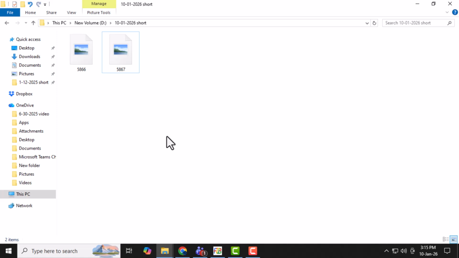Bonus: if you want hidden folders to stay visible all the time, keep the Hidden Items option enabled in the View tab so you don't have to repeat the process.